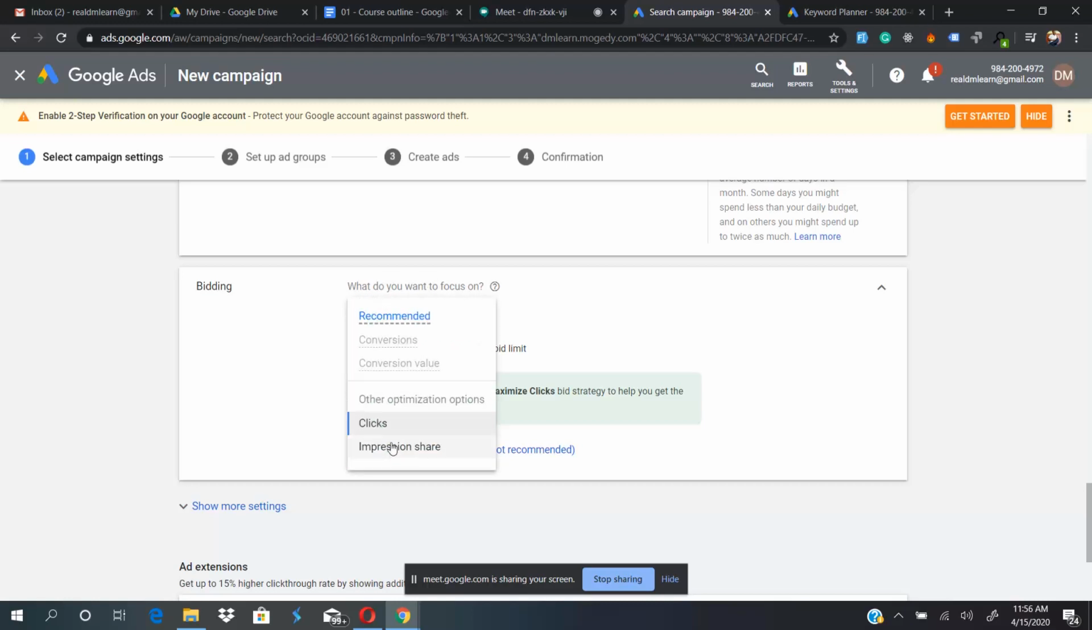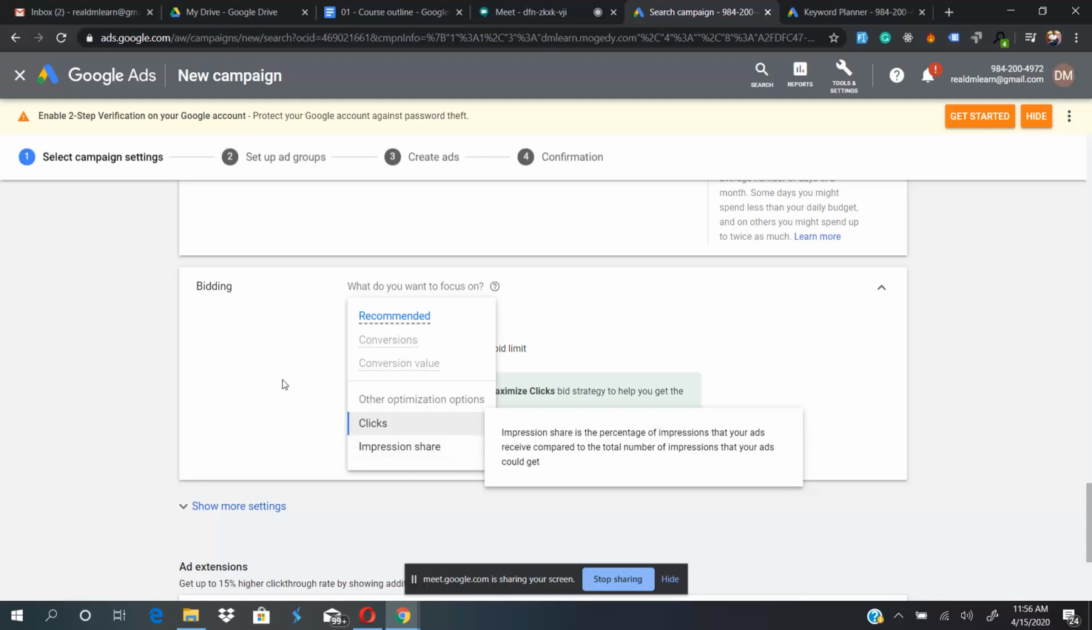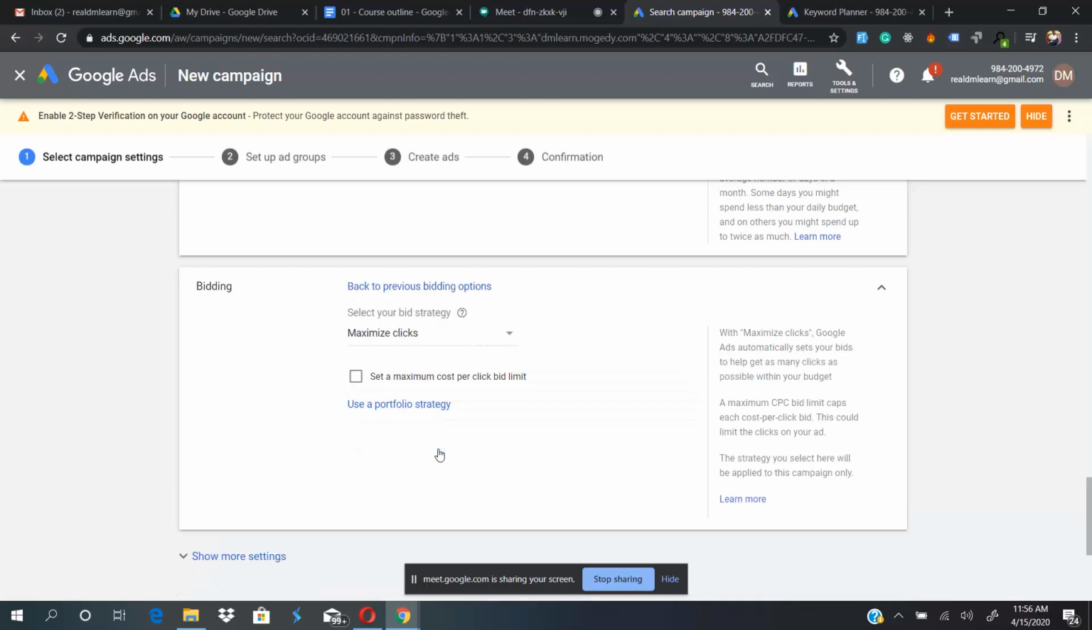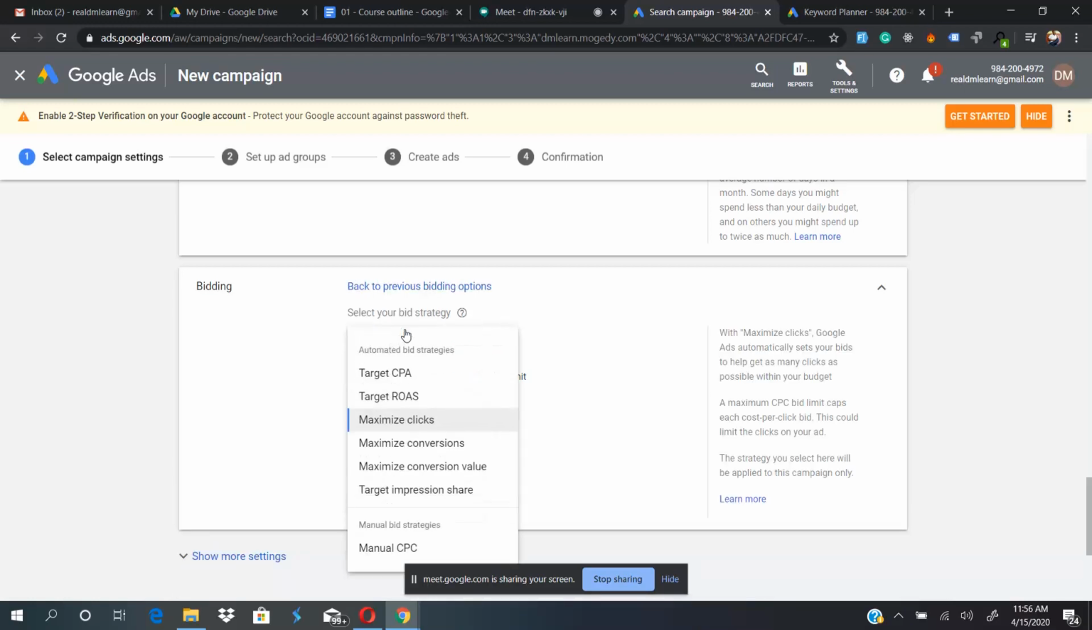If you want to focus on clicks or impression share, obviously we want to focus on clicks. Clicks are when someone clicks on your ads. Impression share is the percentage of impressions that your ads receive compared to the number of impressions that your ads could get. So let's leave it at clicks. If you want to select a bid strategy directly, you can click here, and then it changes. It now shows a lot of things here.